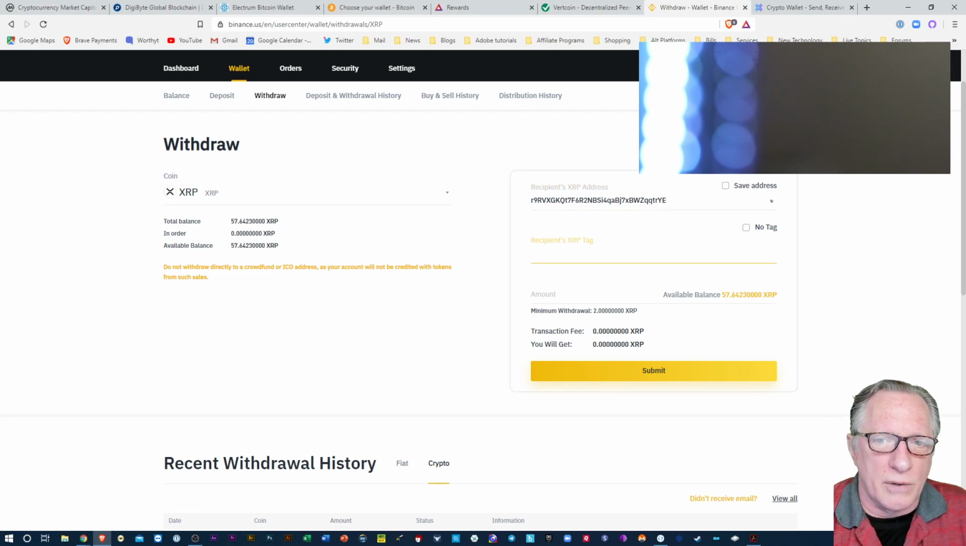And then it says, okay, what's your tag? What's your tag? You don't need it, right? You just click no tag, right? I don't need the tag. And then I'm going to click the available balance over here so it'll autofill the max minus the transaction fee, right? So I'm going to end up with 57.37.